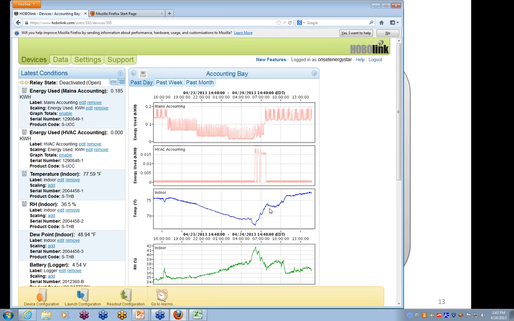Okay, the question is, is the 6 months worth of data stored regardless of logging interval? Yes, we put a 6-month limit on it. It doesn't matter what the logging interval is.